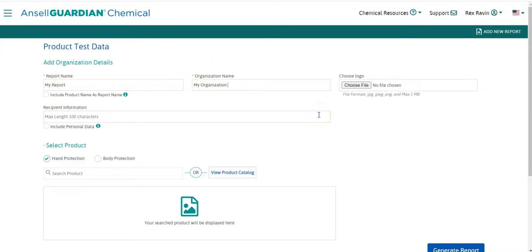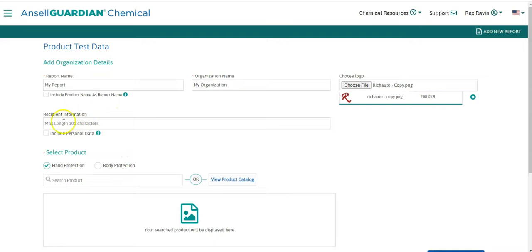If you desire, you have an option to upload the logo of your organization and enter recipient information. To upload a logo, just choose your file from your desktop, and you can see the 3 different formats that are supported, as well as the maximum size. It cannot exceed 1 megabyte. And now I'll enter the recipient information. I can enter up to 100 characters, and you also have an option to include personal data. This includes your personal information such as name, office details, and personal number.